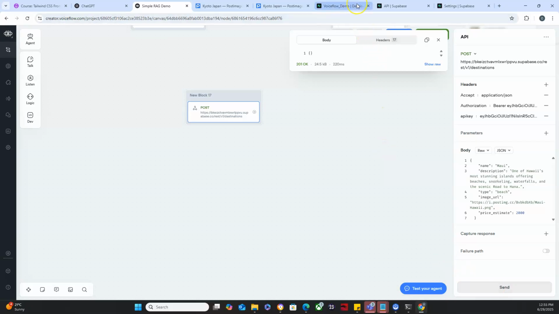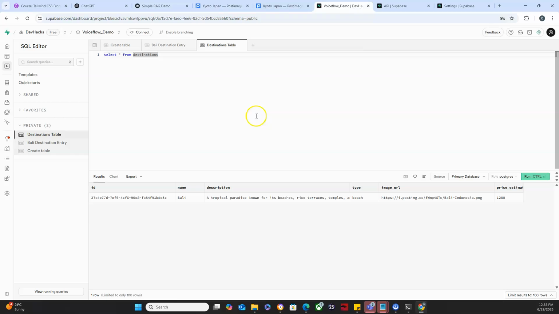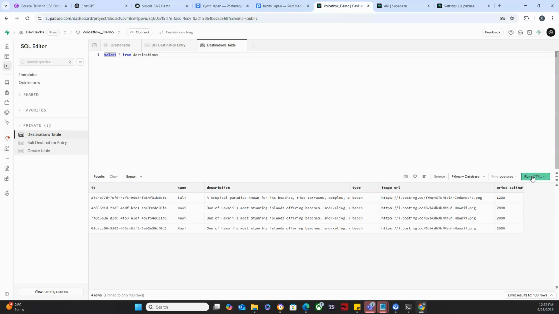So let's come over here to our table and rerun our query to check what is inside the destinations table. You can see now it has sent in the same destination, even though it's the same one. But at least we are sure that it is working.